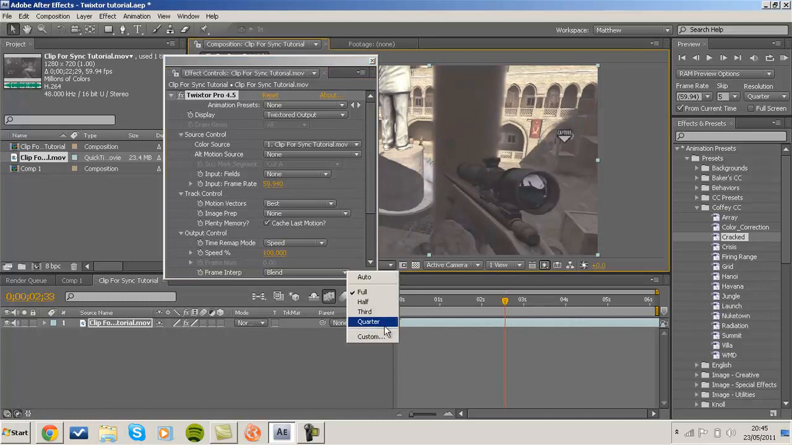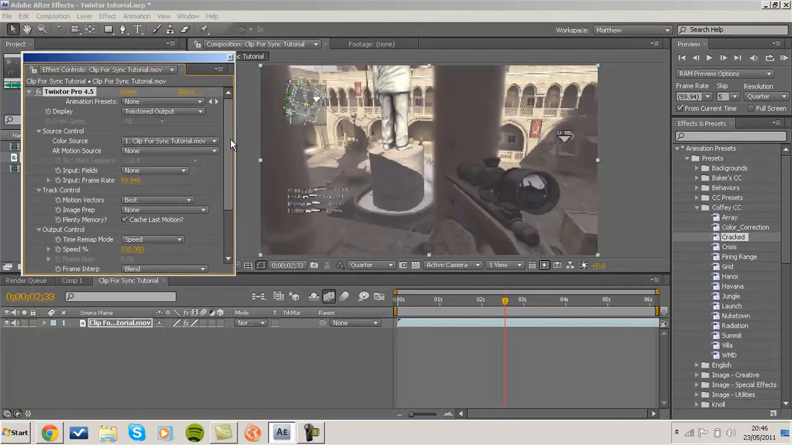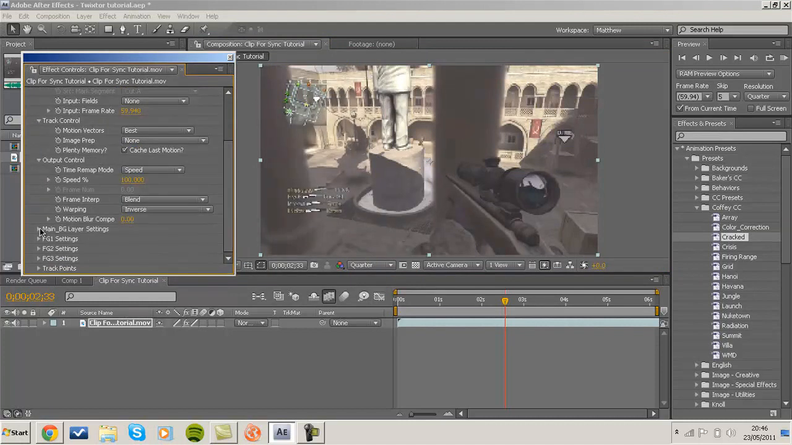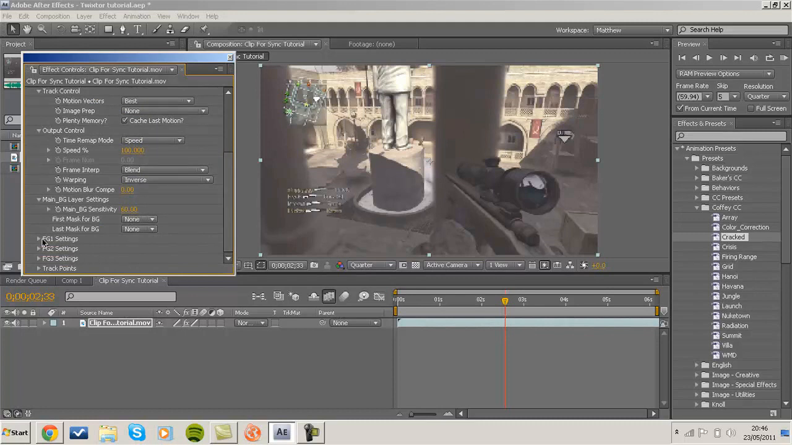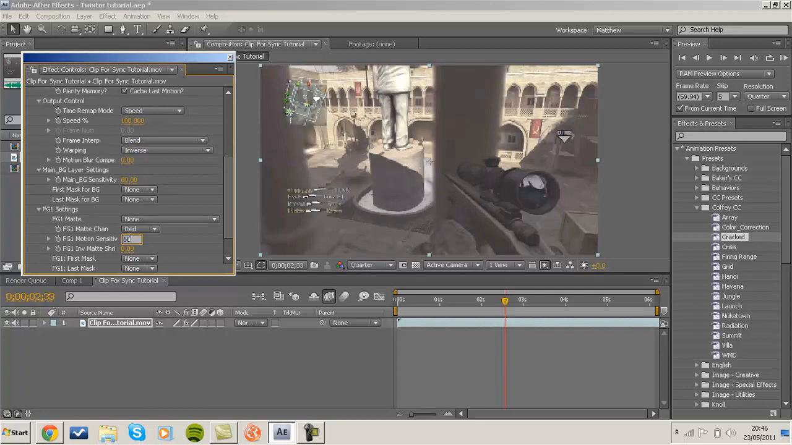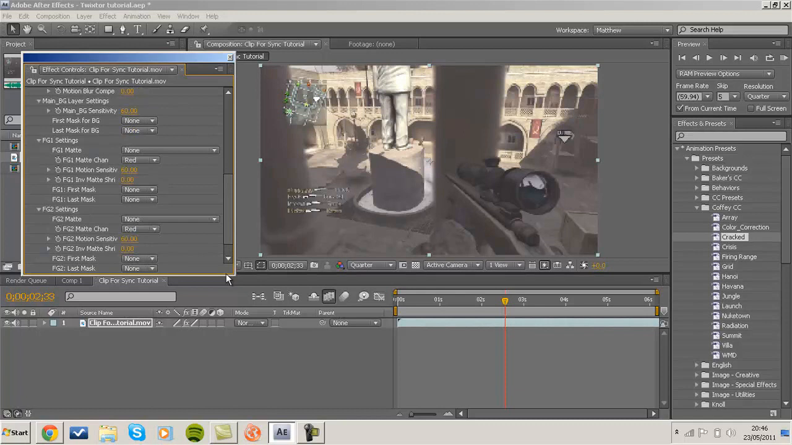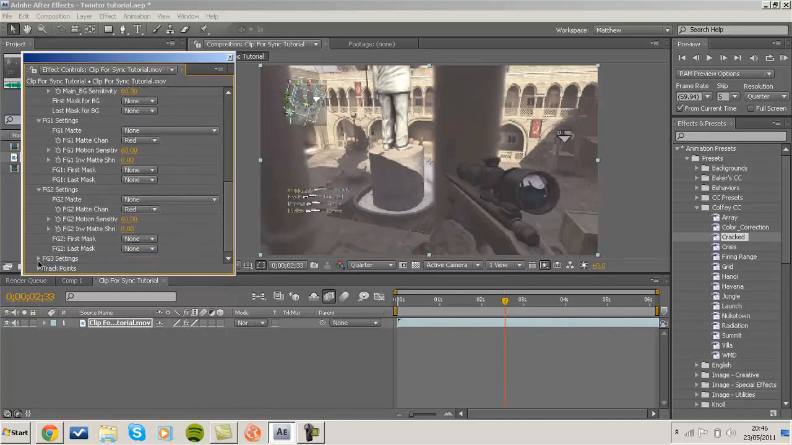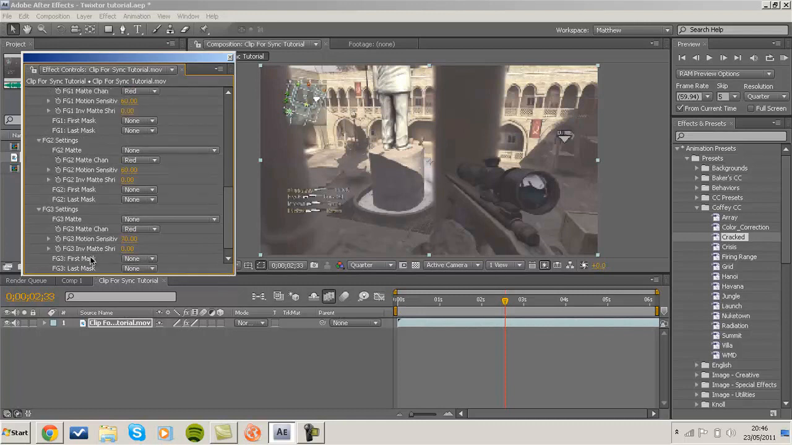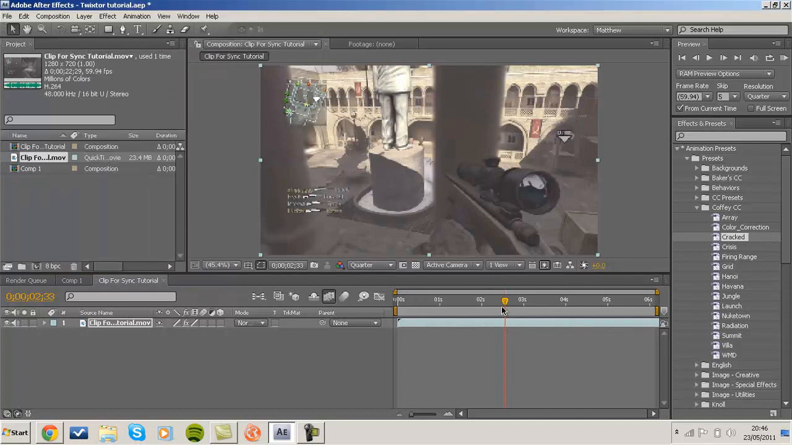Okay, I'm just going to change this to a quarter quickly because I'm actually working on my laptop and it isn't exactly built for After Effects. Next thing you're going to do is go down to main BG layer settings and change this main BG sensitivity to 60. Carry on going down and do the same with these three. So 60. I've played around with this for a bit and these are the best settings, so 60 again. 60 again.